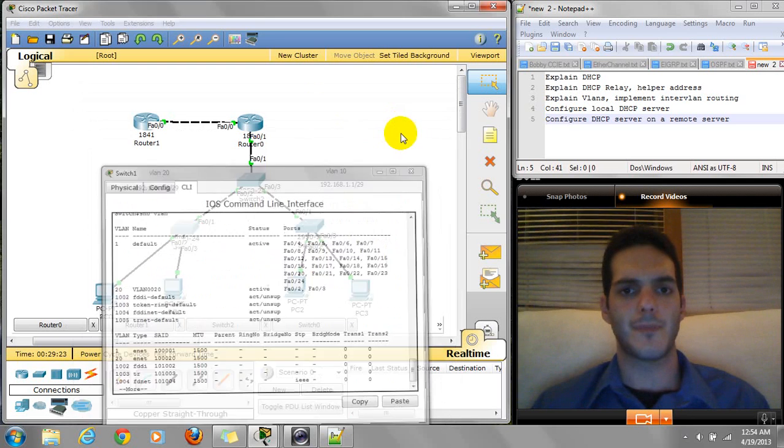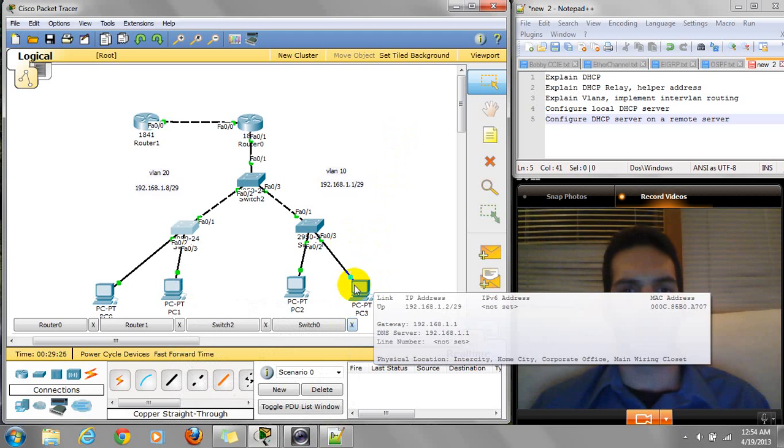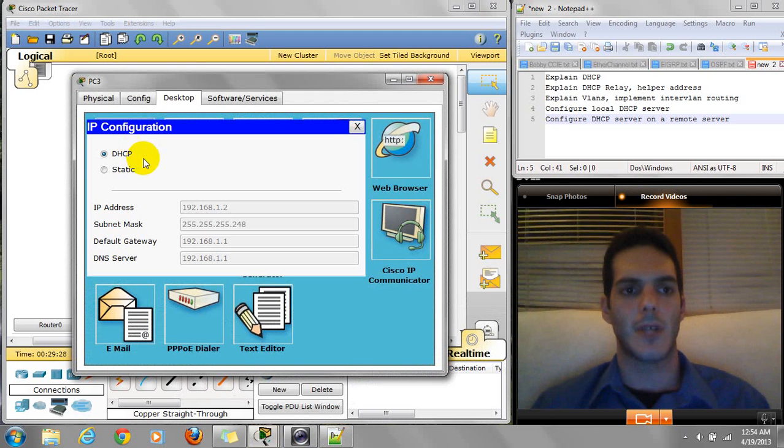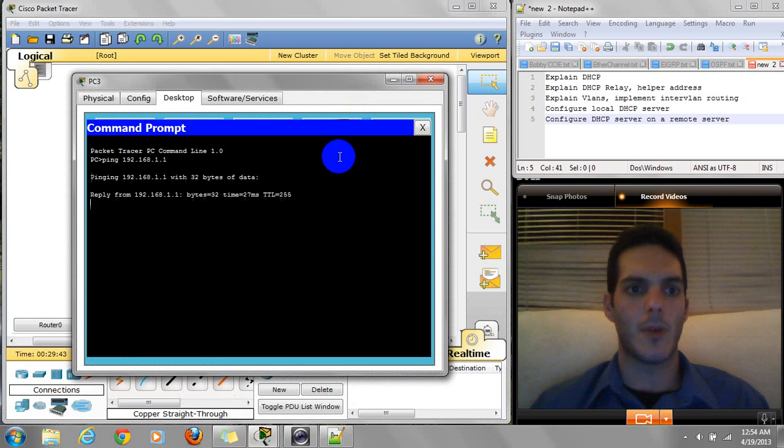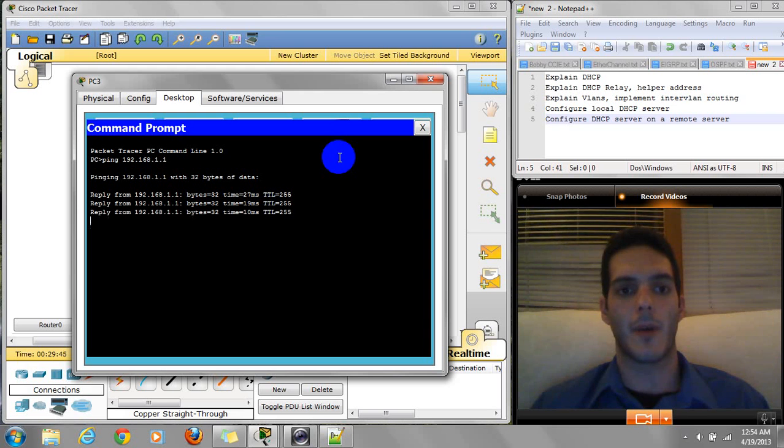So what have I done? Well, basically this. Now we're going to go back here. Oh, notice how it's got an IP address now. So we're going to set it up again, 1.2. So it's getting an IP address. So can we ping our default gateway? 192.168.1.1, and we can ping our default gateway.